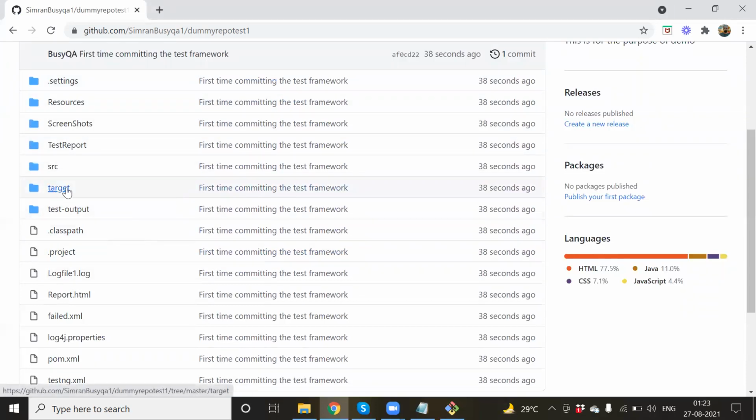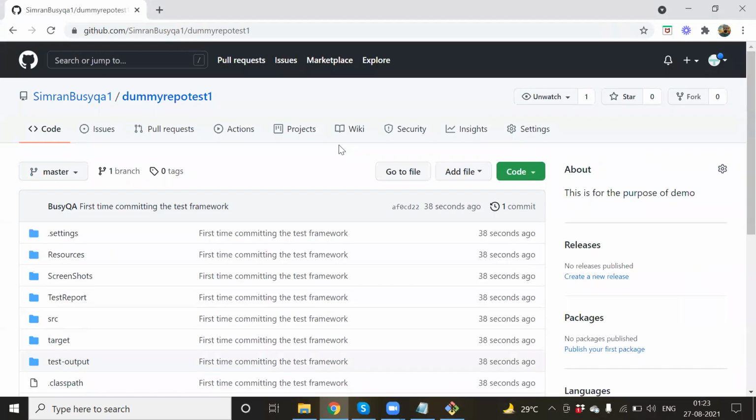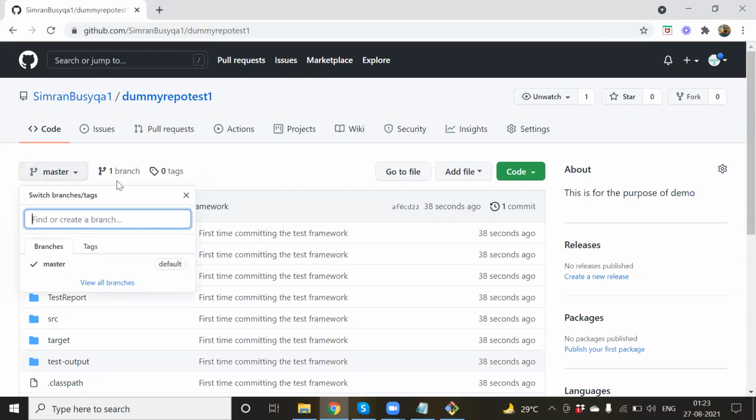So for example, if next time somebody doesn't change this target, but this one is changed, then your new commit message will come into the picture, and this timing will also be the latest timing, showing that some time back somebody did this. So now it is coming to the master directly. Okay, and right now it is saying one branch only. That means there is only the master branch.